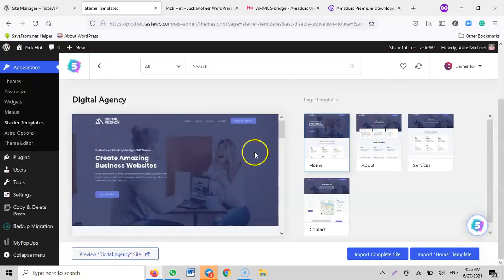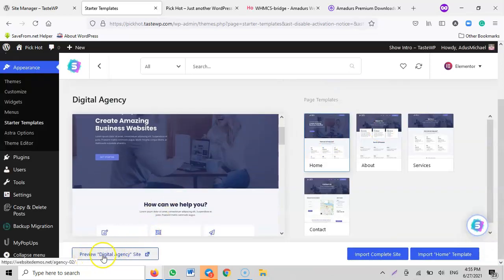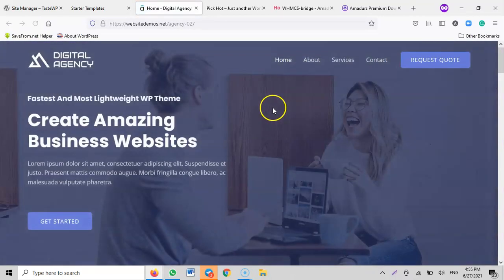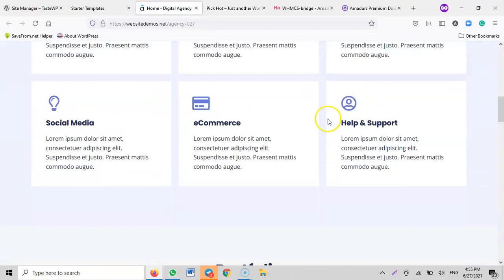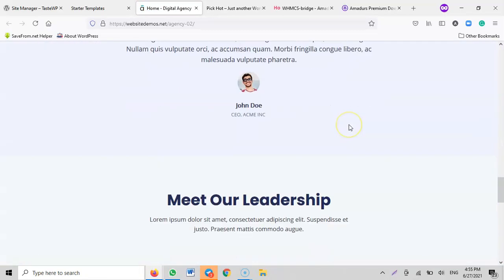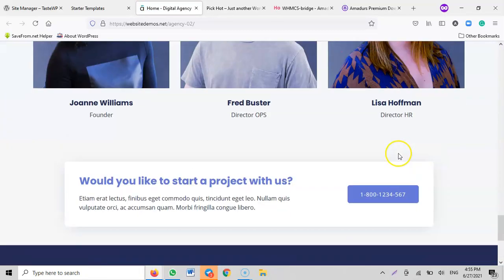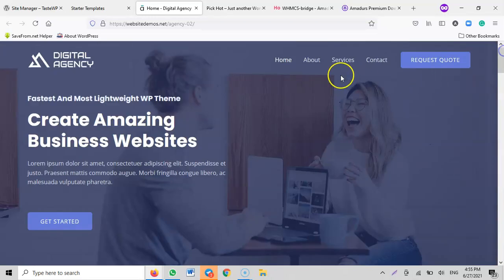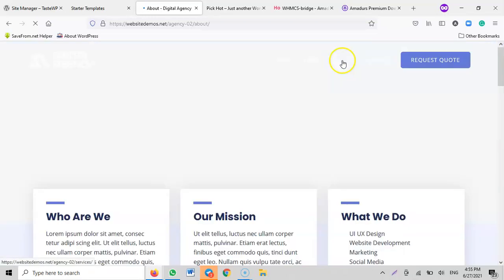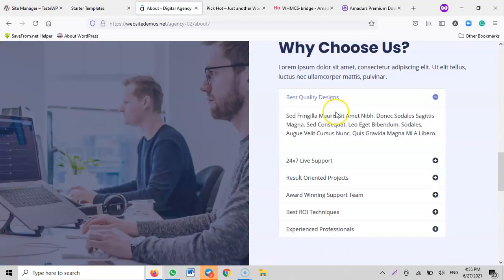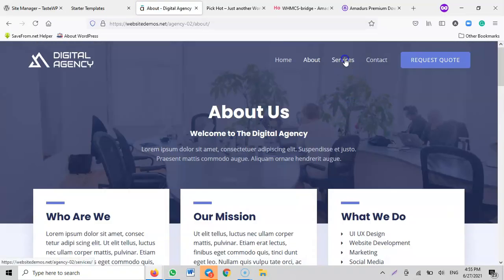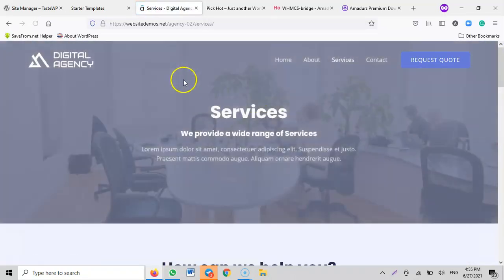So I'll click on it. Then you can preview the theme before you go ahead and click import complete site. So you click on preview. You can see how beautiful the site is, very light and very easy to go through. Look at it, very sweet, very light. It's a very wonderful theme. It has the about us, the services, all those parts. You can see them, and you can also go ahead and see the services section. So they're cool. That's what I want to use.